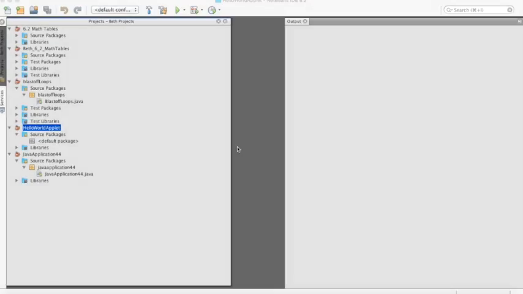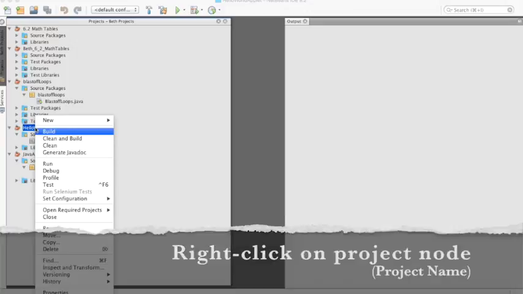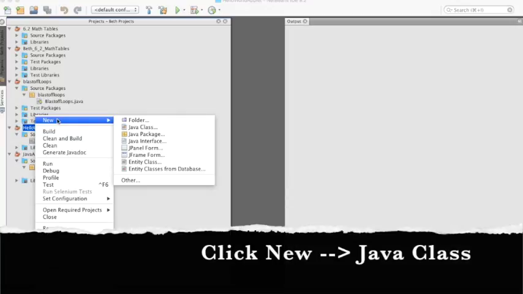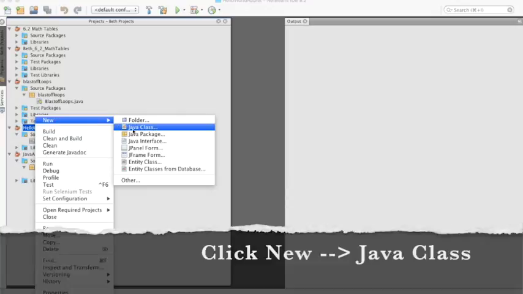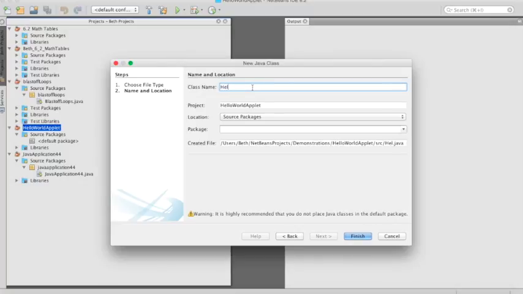So here I am with my projects. And if I right click on here, it says in the directions to click on the project node. So that just is really like the project file. And if I go new, and then I go to Java class, and here it says under class name type Hello World. So type Hello World, H-E-L-L-O, capital W-O-R-L-D, and then I'm going to click Finish.